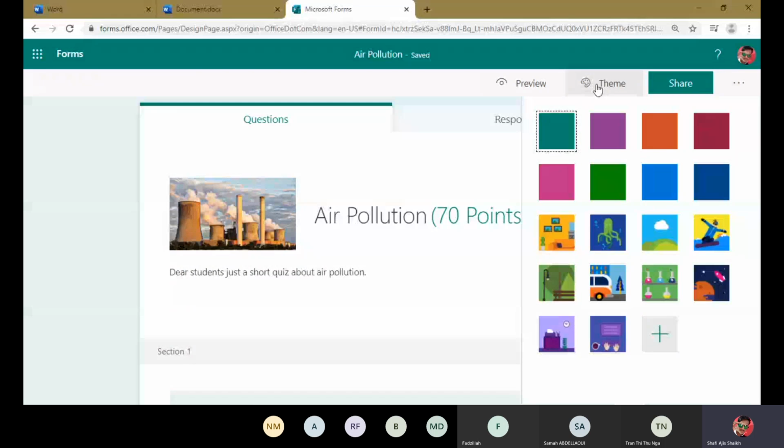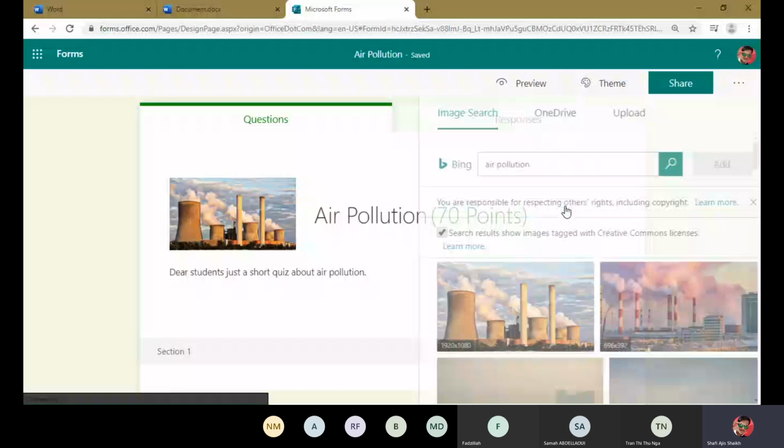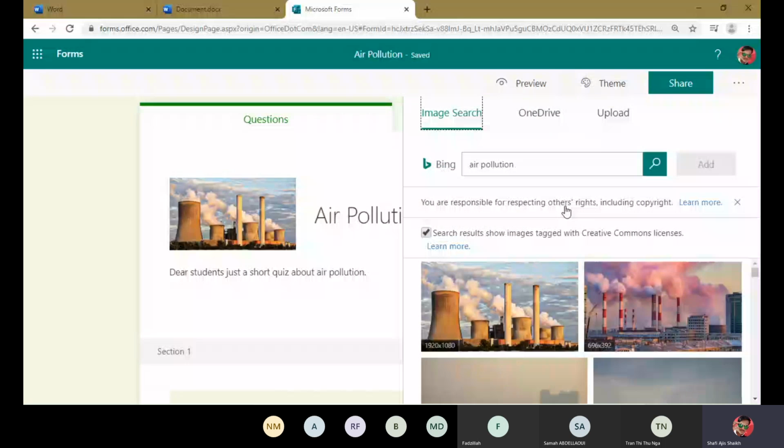Even we can insert image from our device like this. Customize theme. We can insert picture. We can upload customized color. In this way, we can upload image for this form. Okay, here is the option to upload image from your device. You can upload image from your device also. For example, it is the opening file manager of my device.